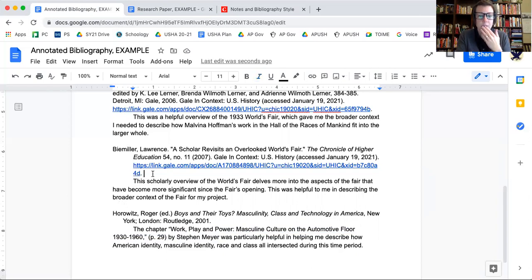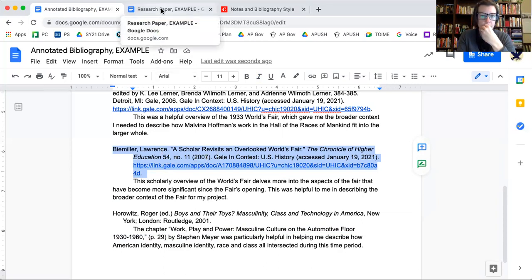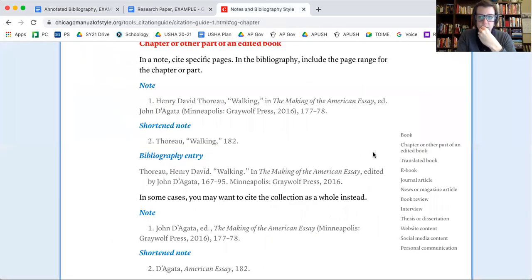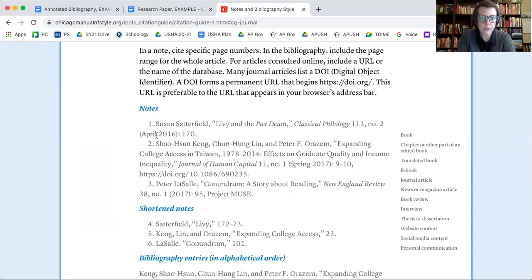So if you want to do a website instead, same thing. You're just going to take the information that you have in here. And in this case, this is a journal article that I found online, right? This is through Gale in Context, which did not exist when I wrote my paper the first time around, but I did want to practice just hitting the cite button and putting this in an annotated bibliography. And then I'm going to check the notes and bibliographic style on here. This would be a journal article. So again, looking at, okay, I've got the author's name, the name of the article, the name of the journal, and then the website if it's there.